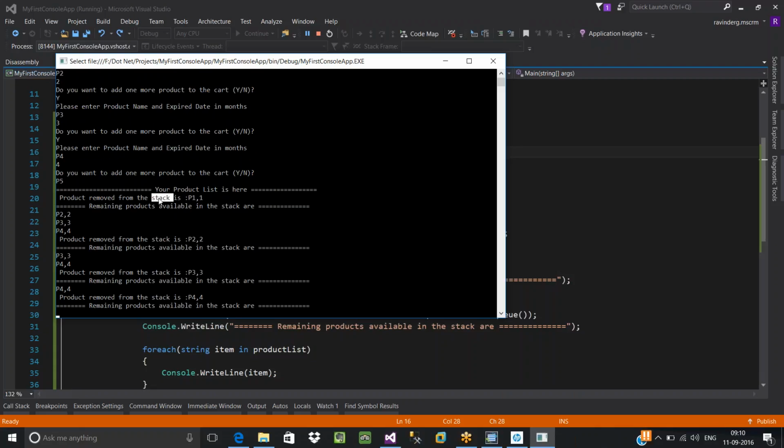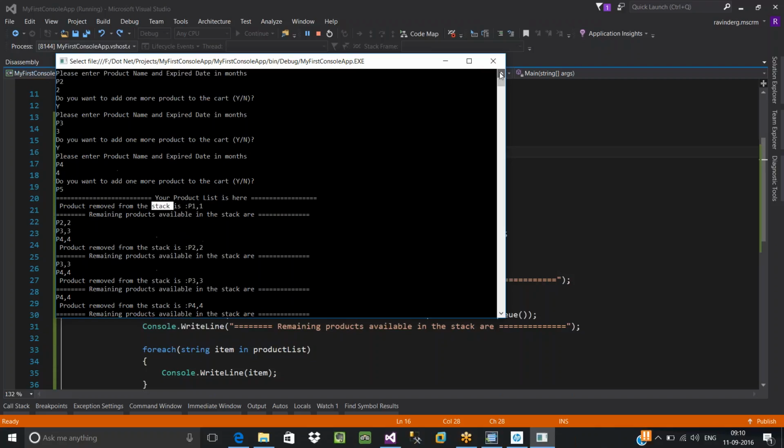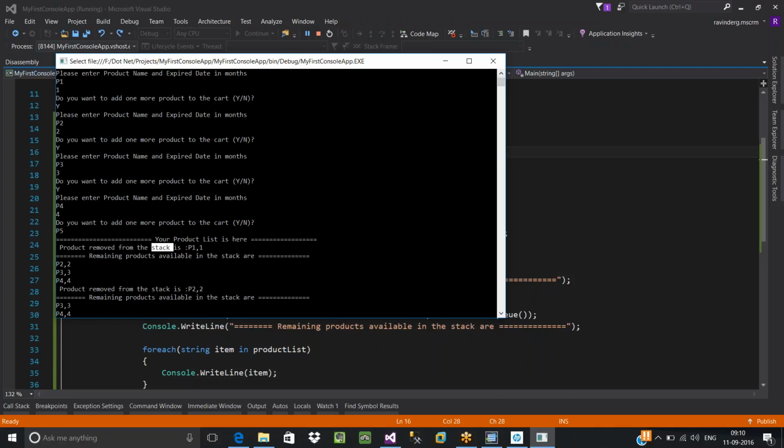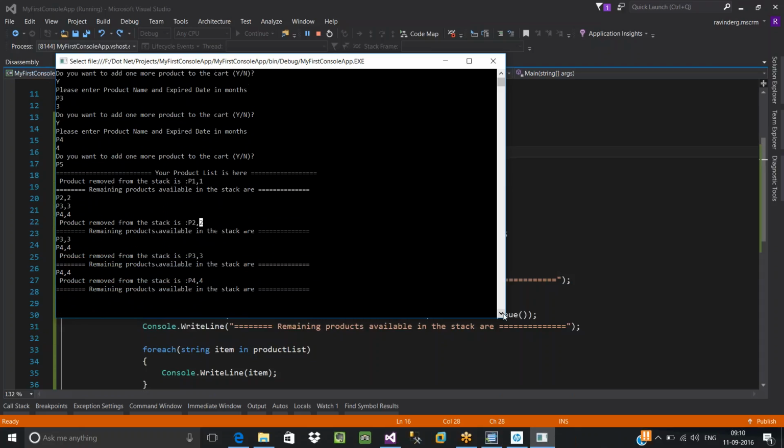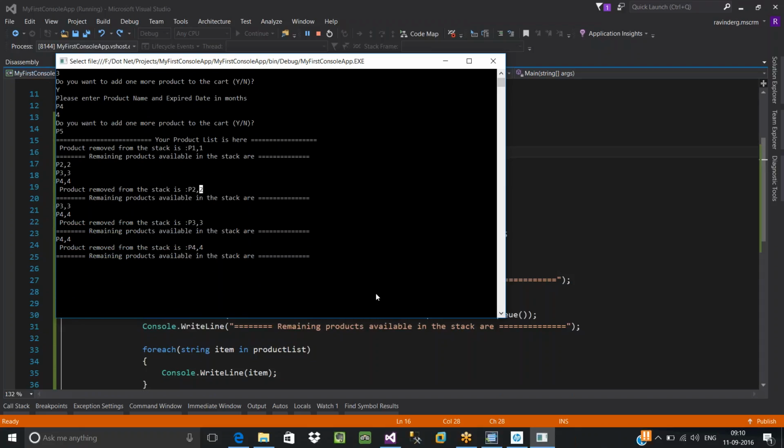The first one will be removed first. See, P1 has been inserted first, right? First we inserted P1, so it follows FIFO strategy. First come, first serve, first out. Whatever item is inserted first will be served first, that will be removed first. So P1 is removed first. Next P2. Next P3. Next P4. So this is the concept of queue.